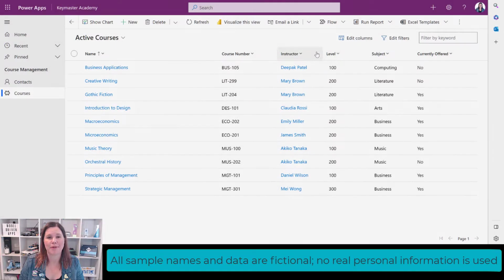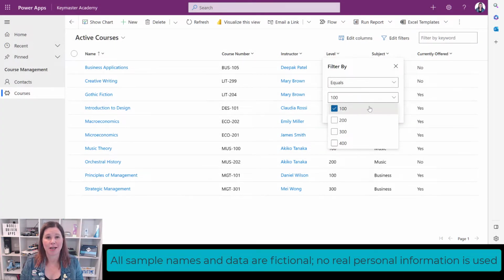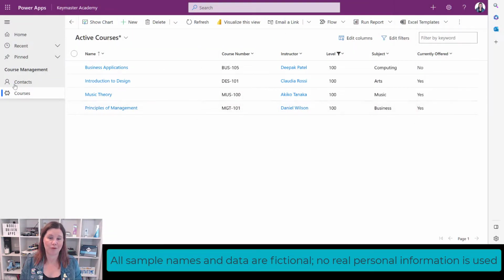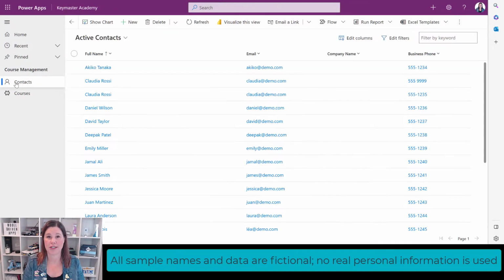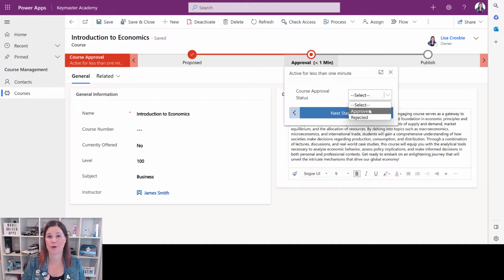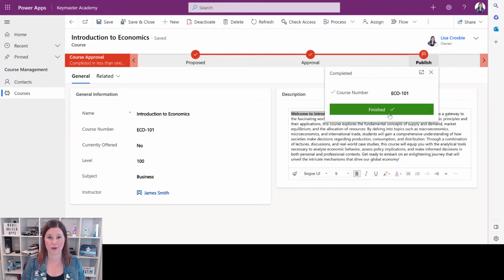We have here an application which is designed for my fictional Keymaster Academy. It's going to help us manage our list of instructors and the courses that we offer. So we've got a list of our instructors here with all of their details, as well as the courses that they teach, and a process that enables people to put in a new course and go through an approval before it gets added to the curriculum.